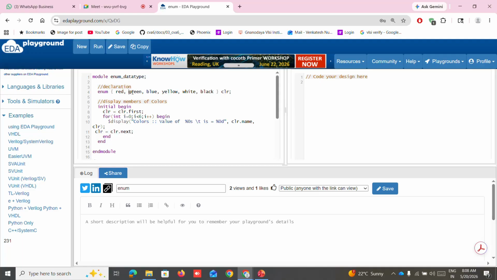Then what is the next value? Green color. After that blue, after that yellow, after that white, after that black. All these things we are getting at the display side. Now in your display, what are the things we are getting here? CLR dot name, that means name values we are getting, and then the color value, and then the name of the color. All these things are printing, right?